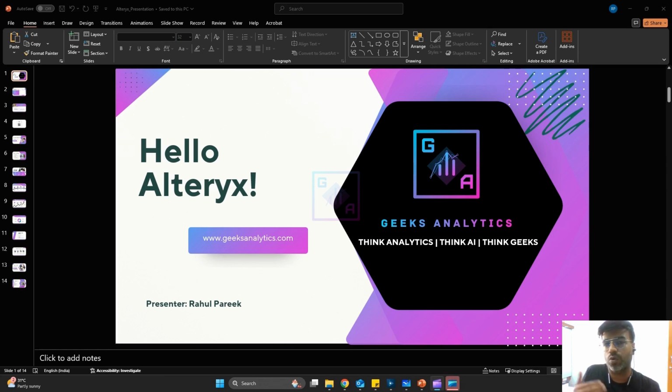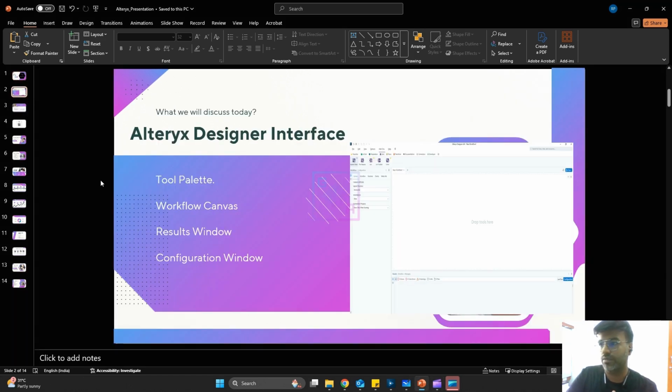As you are now going much deeper into Alteryx, it's very important to know about the Alteryx Designer Interface, which we will discuss in today's session. Once you open the Alteryx window, that particular window is divided into four parts. And what are those four parts?